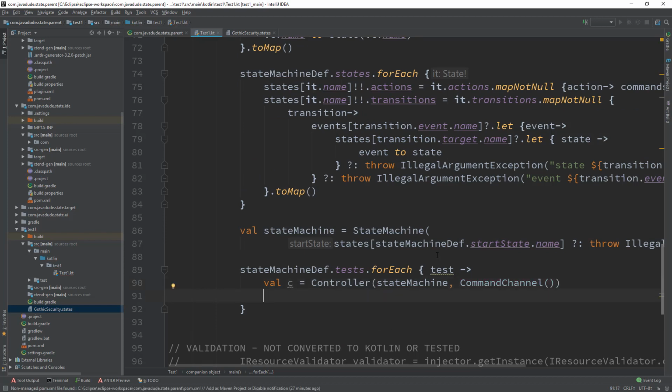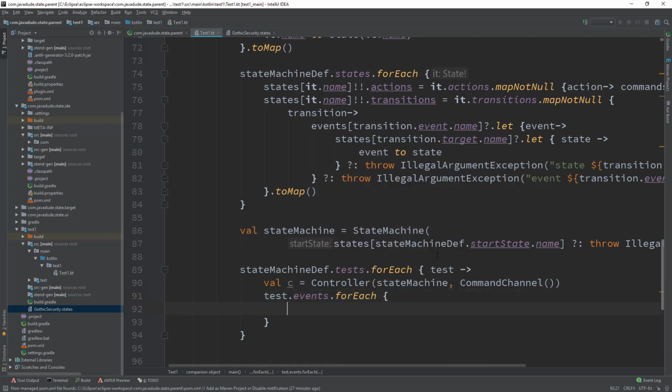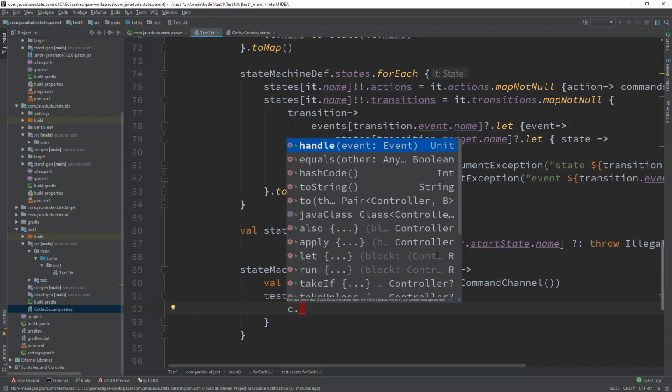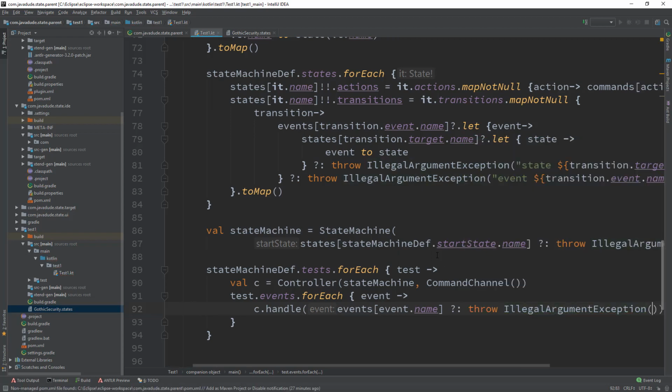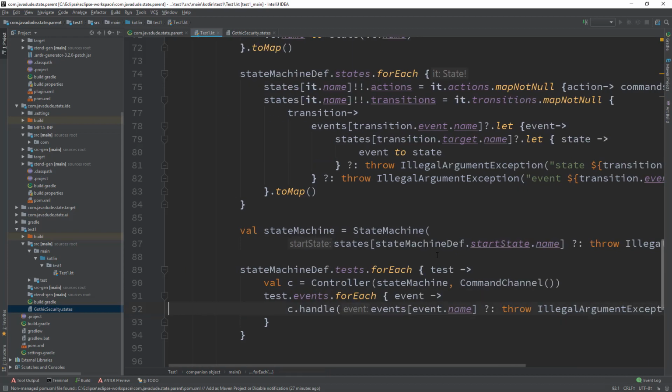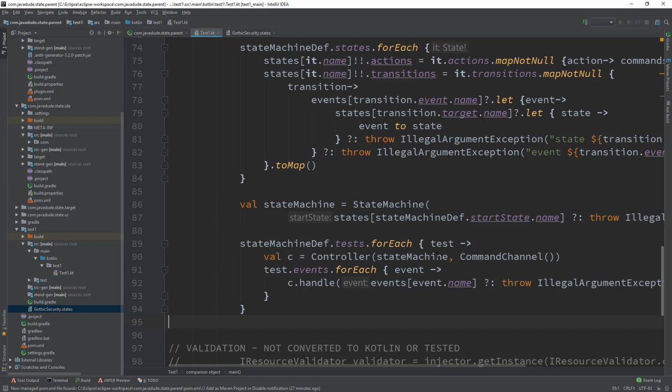And then we can just walk through all the events that are happening. So say test.events for each. And let's go ahead and just say event in there. And we'll say c.handle events sub lookup event dot name, or throw illegal argument exception. Something like that. And so that should be able to run our tests, ideally. Hopefully I typed everything in right here.